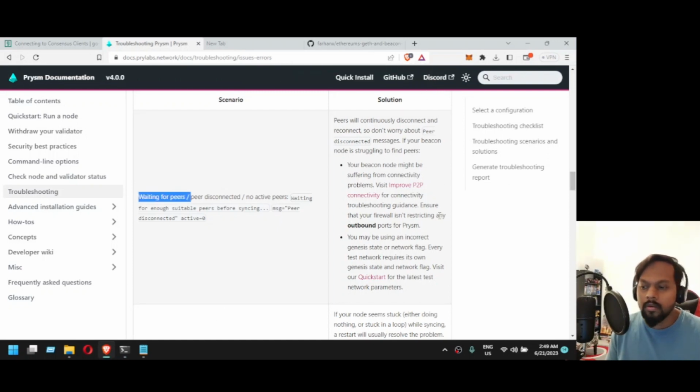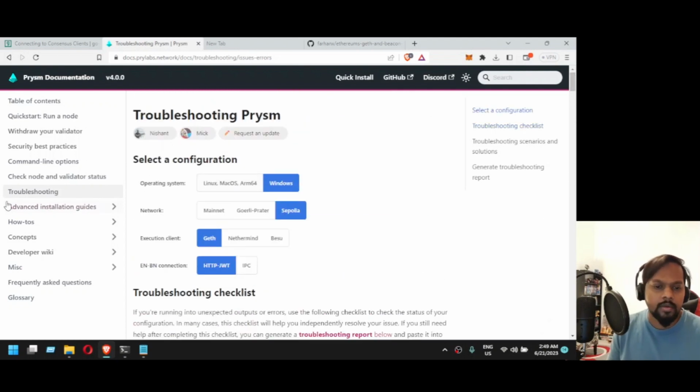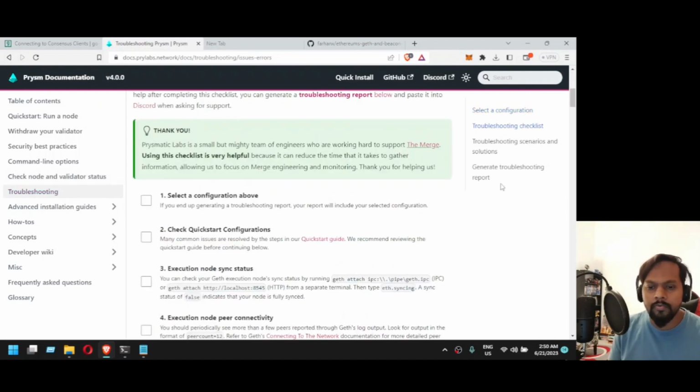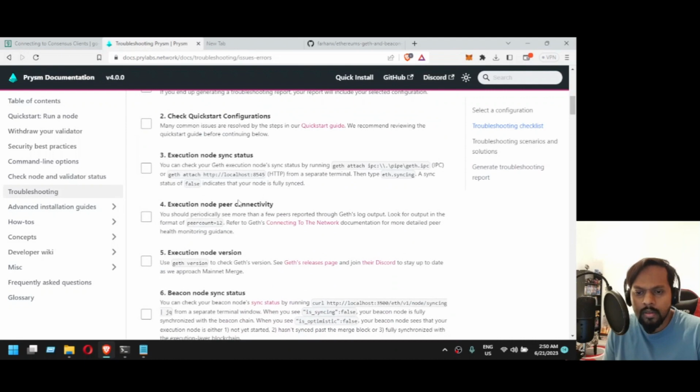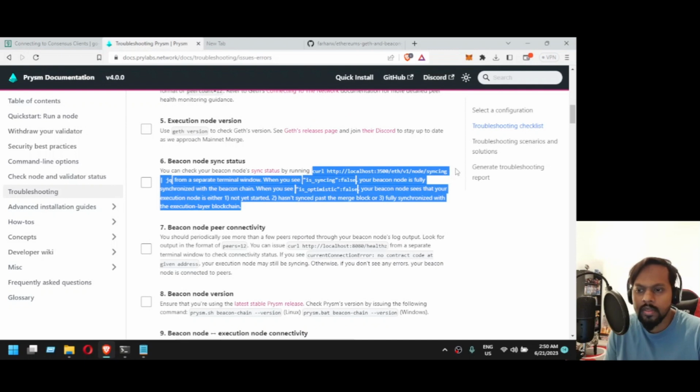Now, in order to see the situation, how many blocks we have downloaded or what the destination is behind those things, this troubleshooting will provide you a few good checklists which you can check here, like selecting configuration above, check quick configuration, all those things. However, I'm more interested in showing you the Geth part, where you can communicate using curl for the syncing purpose.